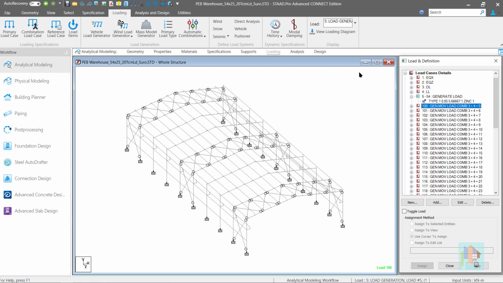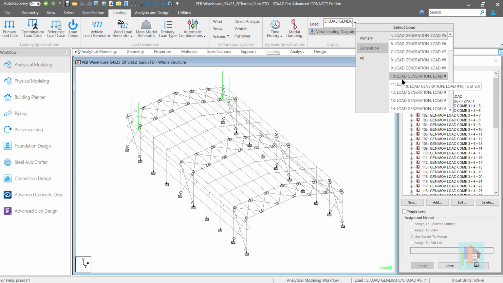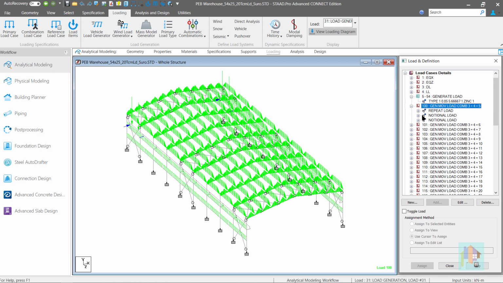For this structure, we have generated 50 moving load cases from load 5 to 54, and under each load case, 4 wheel loads are applied on the girder at a specific location. To apply a horizontal load at each wheel location, we need 50 new primary load cases, and under each primary load, we need to define a notional load. For example, I want to add 20% horizontal load with the first moving load. Under a new primary load, we can add a notional load with load 5 from X direction, factor 0.2.